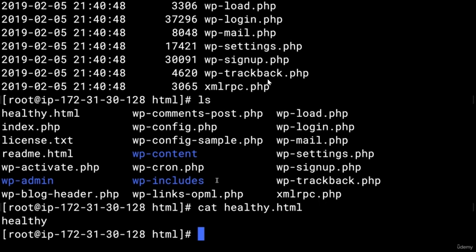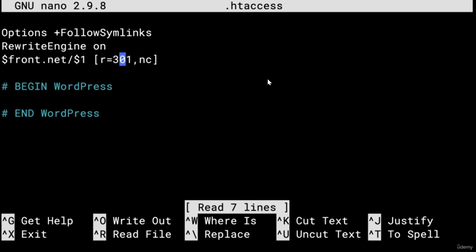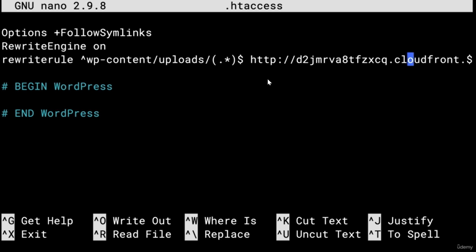Another file we need to take note of is our .htaccess file. So let's go in and see it. It is actually hidden. So we're going to go into .htaccess. And in here, we've got what's called a URL rewrite rule. And this essentially allows our website, instead of serving the images out of EC2, to serve our images out of CloudFront. It's going to rewrite the URL for all our images.